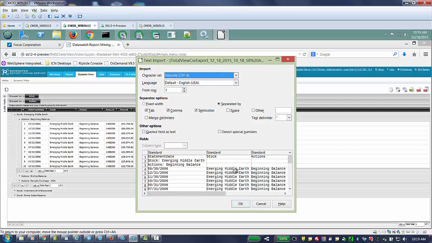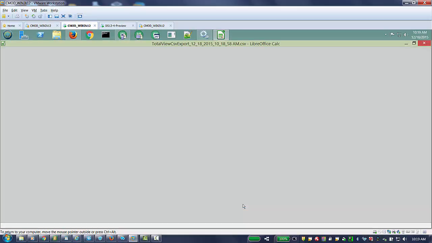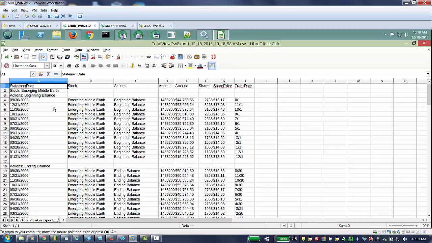Okay, so I'm going to do it separated by this, and then once I open this up, you'll be able to go out here and look at the information I've got. So that gives you an idea of what we can do with that.